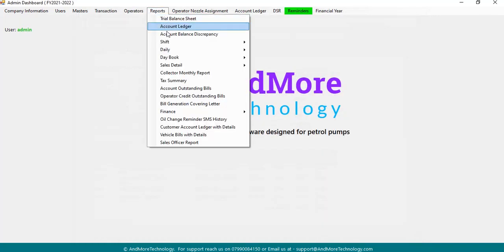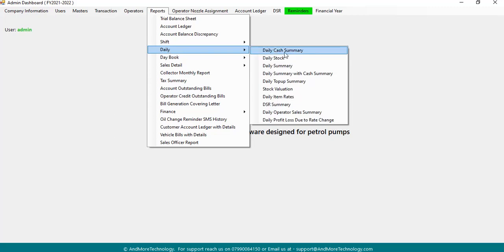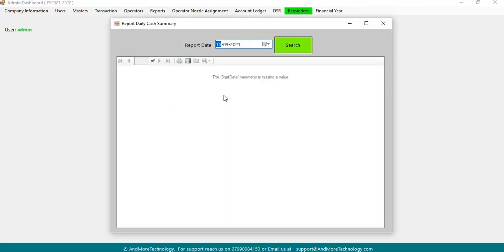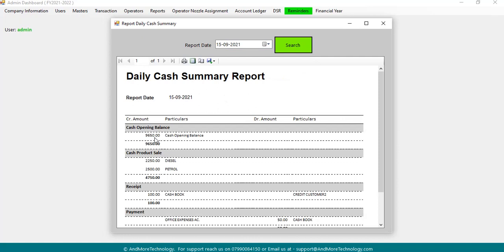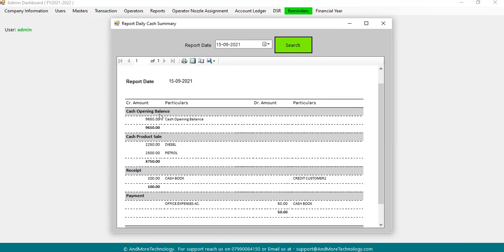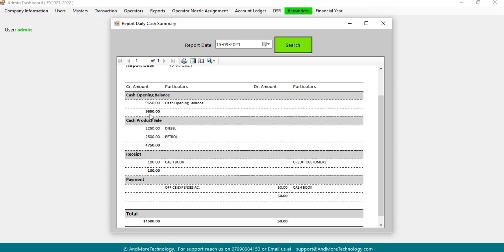Now let me take you to the daily report, that is, the daily cash summary report. This is kind of a Bahi Khata report. Whatever is credited at your end will be shown on the left side, and whatever is debited at your end will be shown on the right side. The opening balance for 15/9 was 9650 rupees.